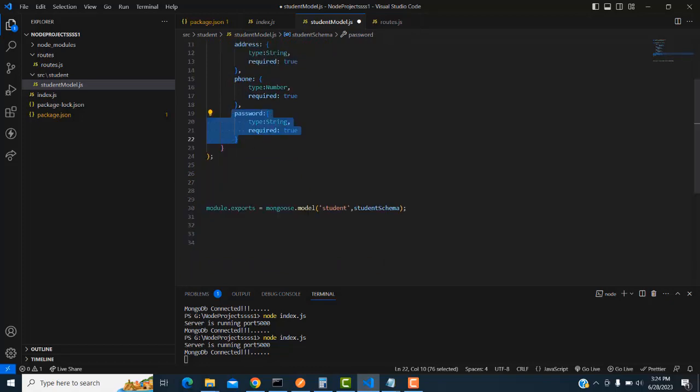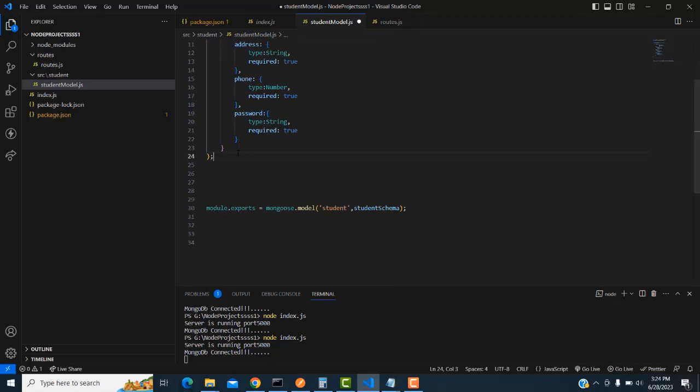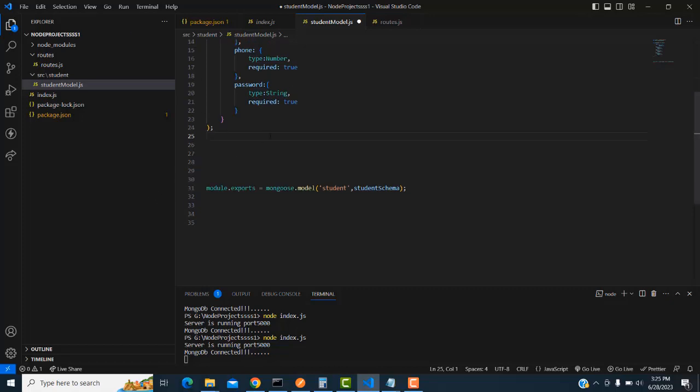Now first you have to check the username and password, do the validation part. So how do we check the username and password? We have to do the queries. First we have to do it here. You have to write the student schema.